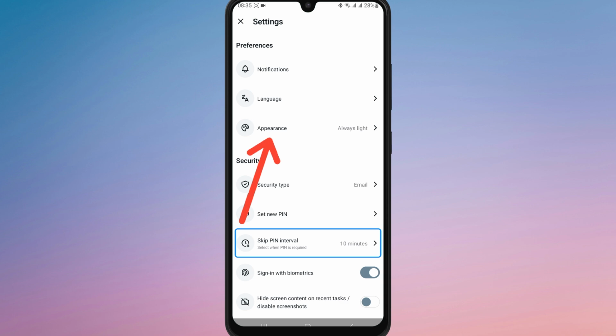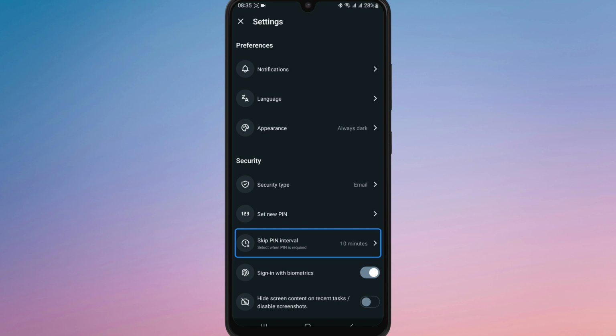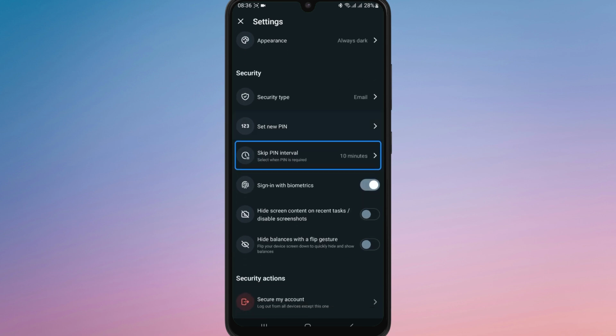In the settings menu, you will see the appearance option. Tap on it to view the available themes. Select always dark to enable it. The app will instantly switch from light to dark, providing a more comfortable viewing experience, especially in low light conditions.